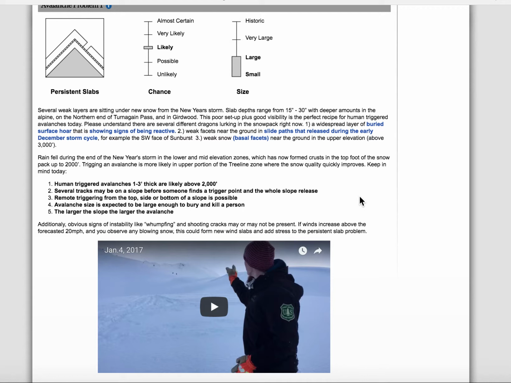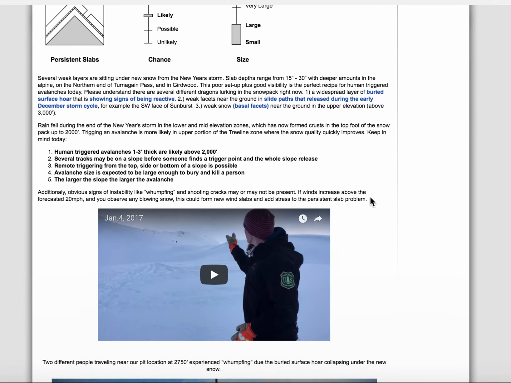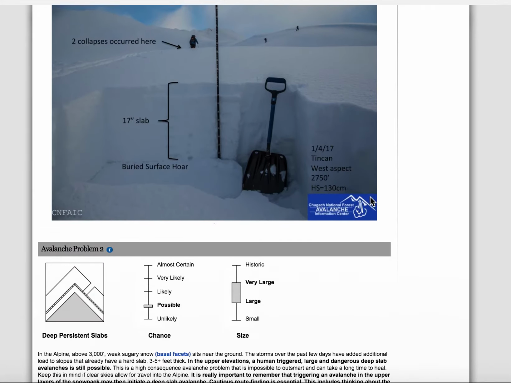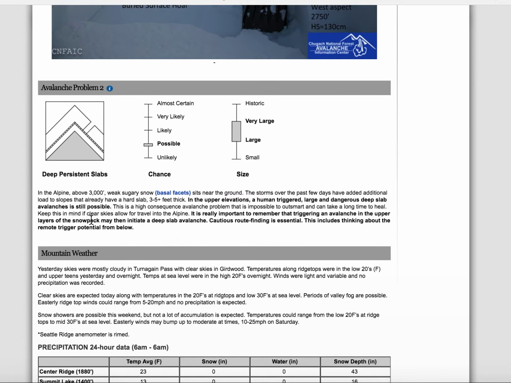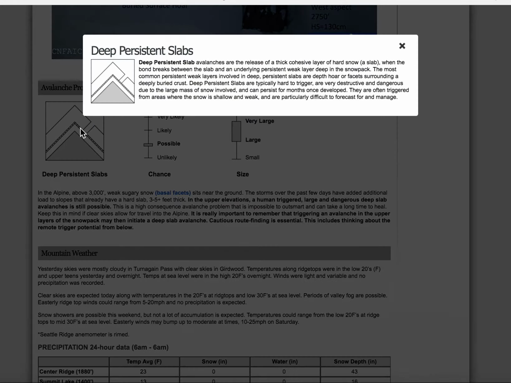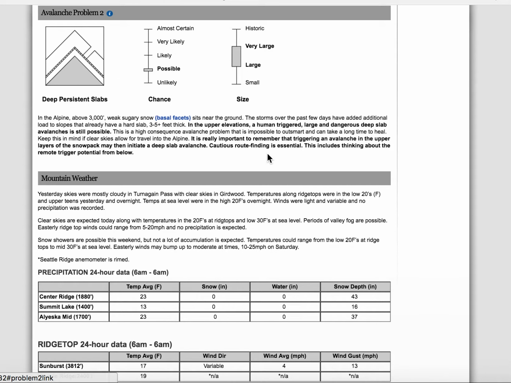Underneath that is what we've had for years now, a discussion on what we're seeing, videos, and photos. If there are more than one avalanche problems, they will be below. So here, 2 days ago, we had a second avalanche problem, deep persistent slabs. They're possible to trigger, but if you do trigger one, it will be large or very large. This is becoming one of those low probability, high consequence situations. And once again, you can click on the icon for a definition of what a deep persistent slab avalanche is.